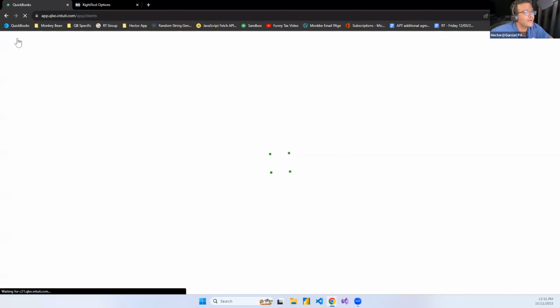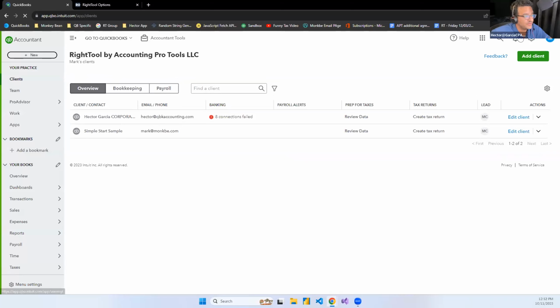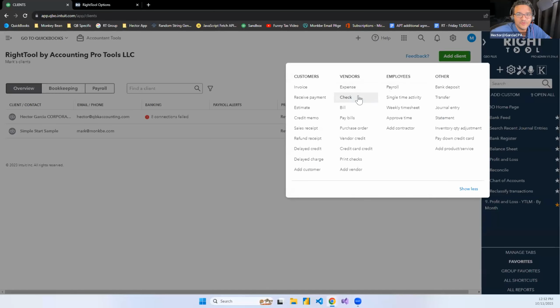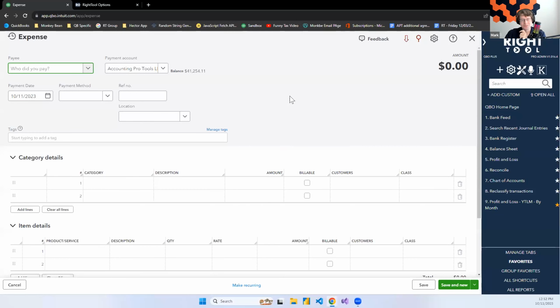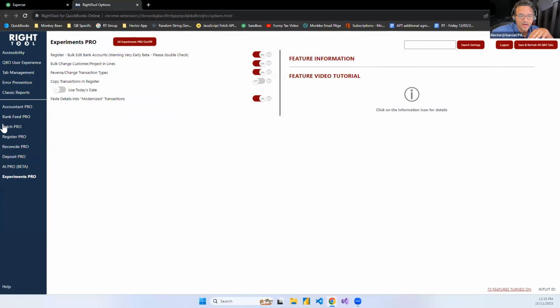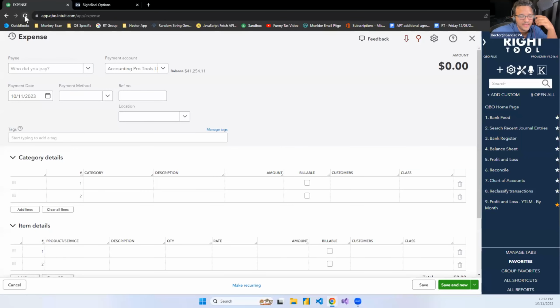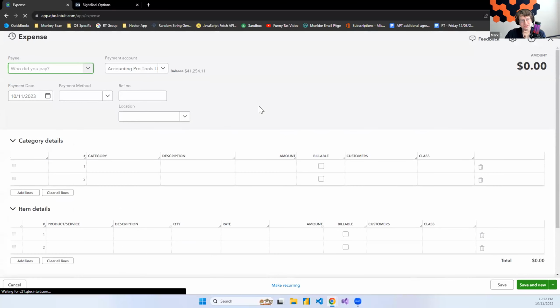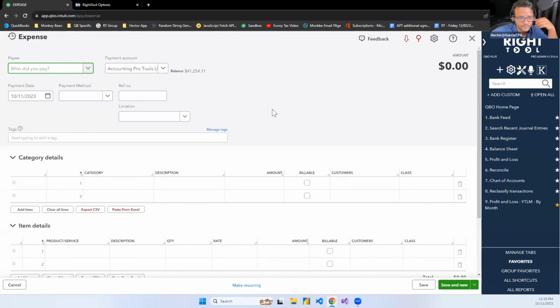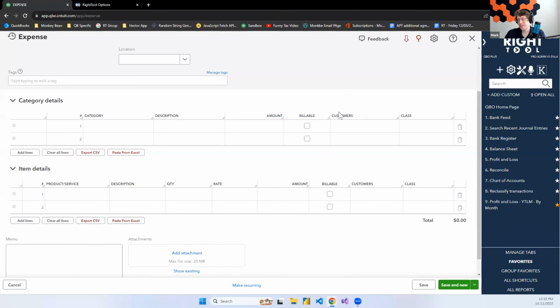The one that, if you're not a pro user, and unfortunately a big percentage of you are not pro users, and we're okay with that. But I think that the people that are not pro users are paying 3 times, 4 times as much by doing things manually in QBO. So it's going to be under Experiments, Experiments Pro. There we go. I don't know why it didn't load the first time, but we're just going to accept it.